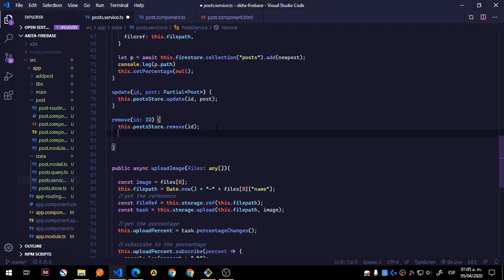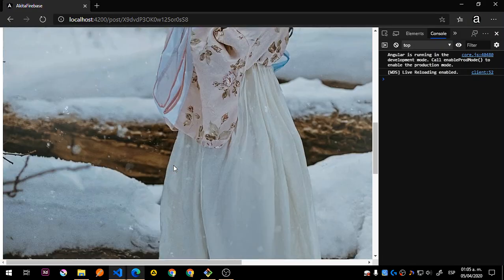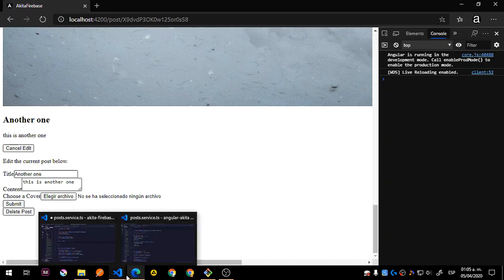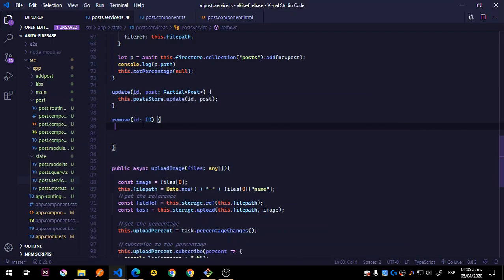But okay, so let me just remove this. Let's actually tackle the remove, because if we go back and say edit post, we have this delete post, and if I click this, we have the function. That's why we're not showing an error, but the function is not doing anything. Sorry about that.